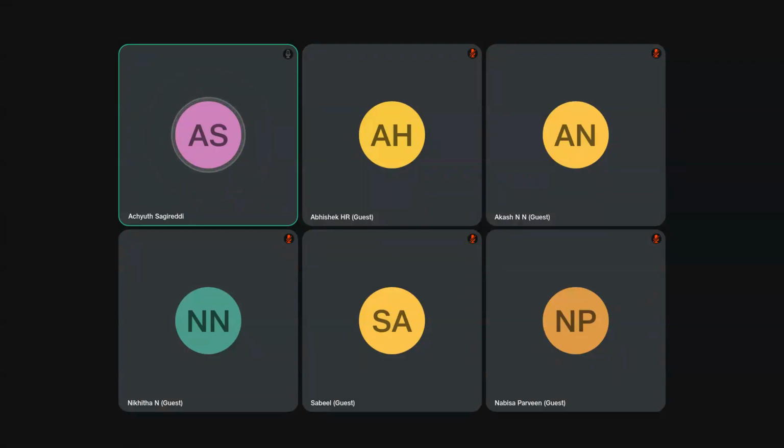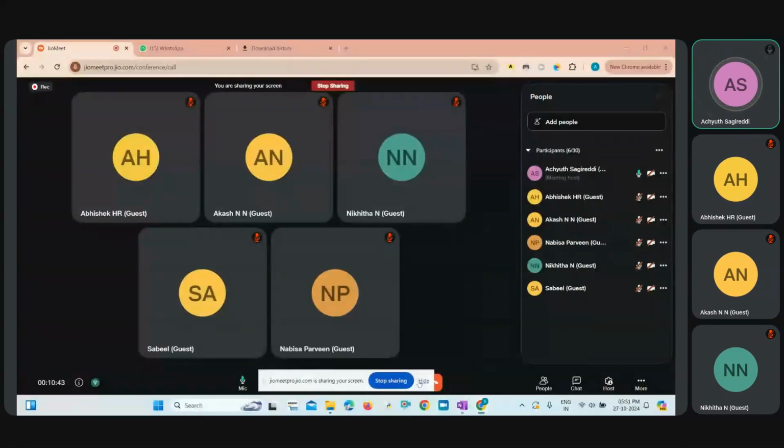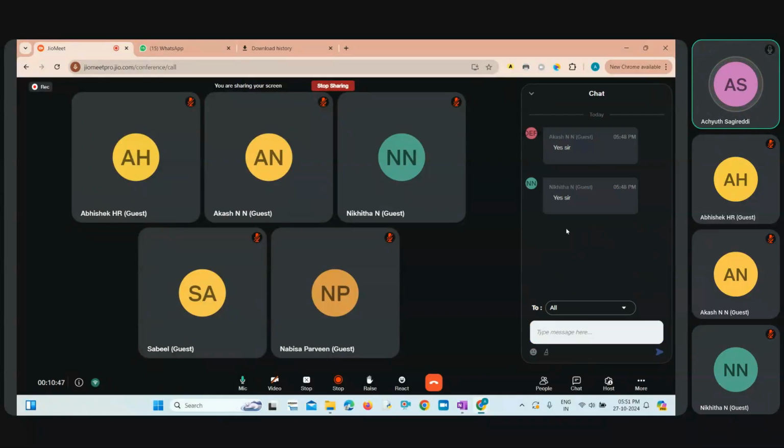Sorry, all. My screen is not visible, right? I hope my screen is visible now. Please confirm whether my screen is visible or not. Yes or no? Yeah, right. Okay.